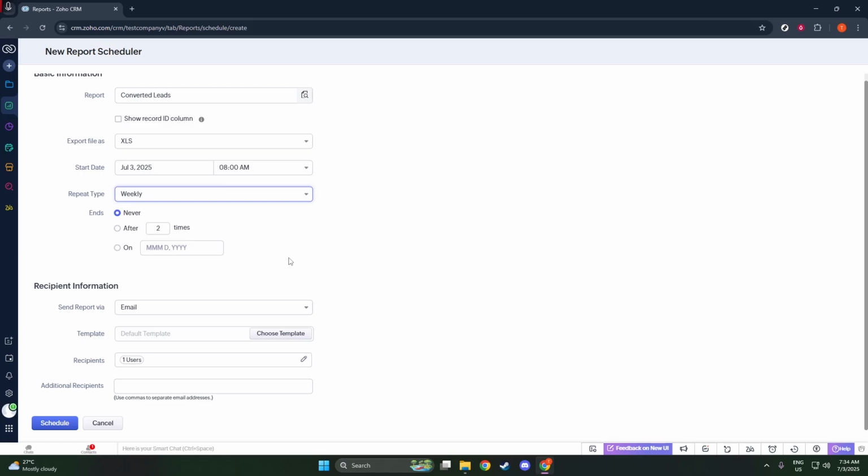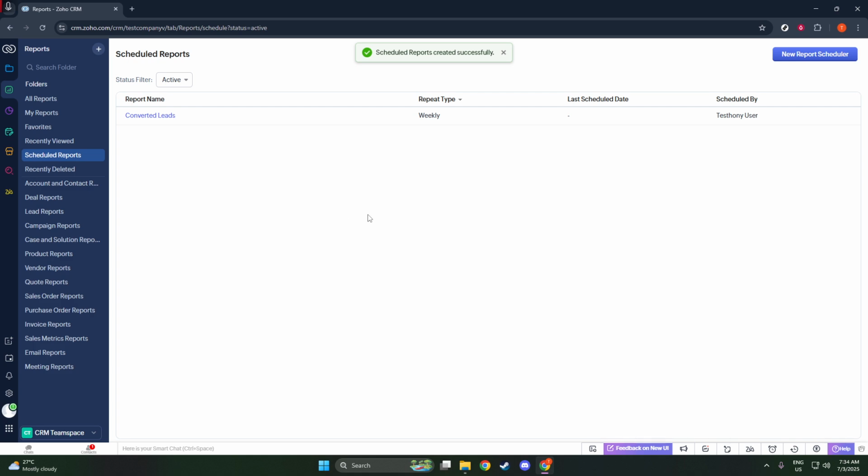Add the Zoho users, roles, groups, or territories that should receive the report. If necessary, you can also add external email IDs to ensure everyone who needs access to this data gets it. Now, the final step is to click Schedule. By doing this, you activate the schedule you've tailored, and your report will be dispatched according to your specified parameters.